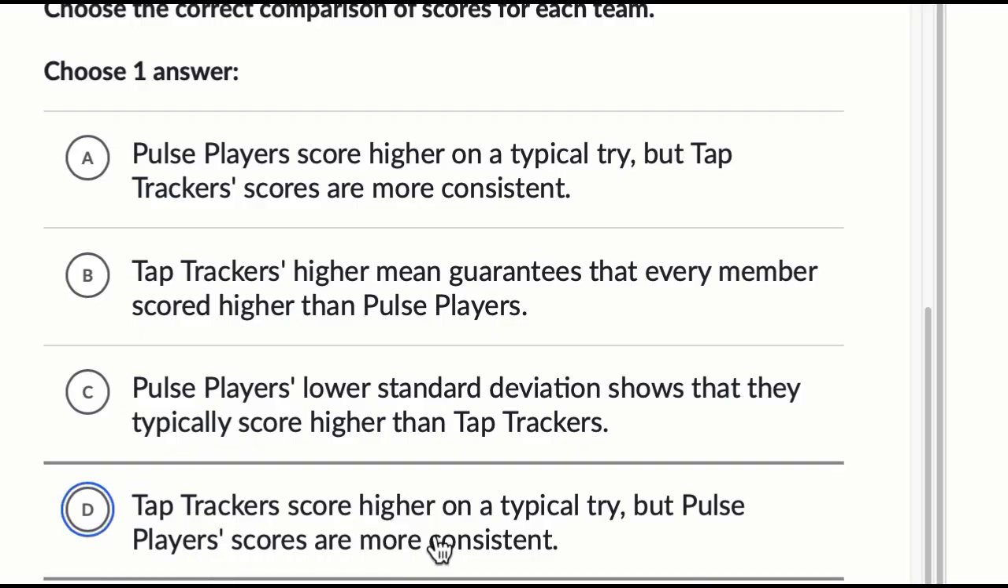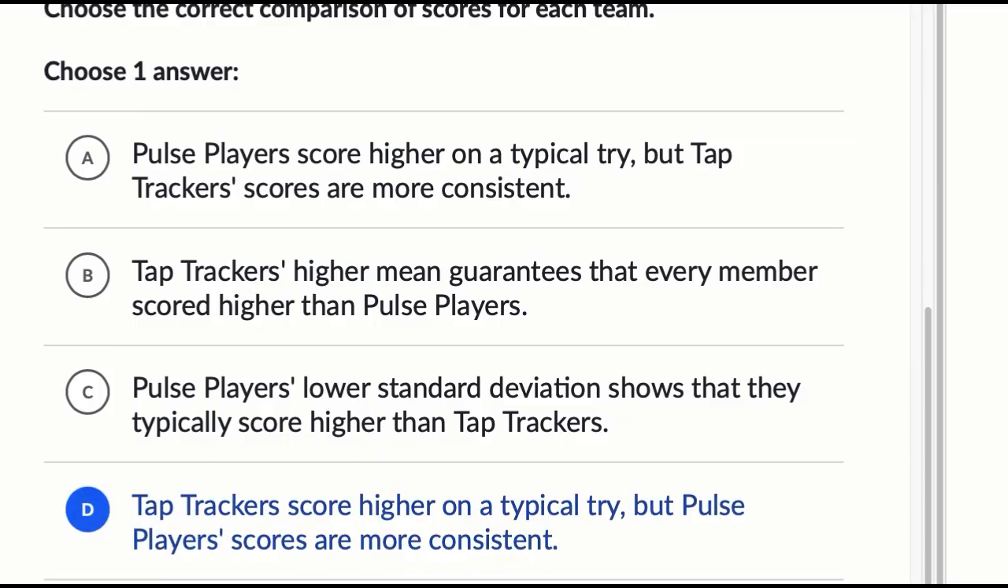Tap trackers score higher on a typical try. Yep, that makes sense because they have a higher mean. But pulse player scores are more consistent. Yes, they have a lower standard deviation. They're not quite as far spread apart. So I will pick D, and we're done.